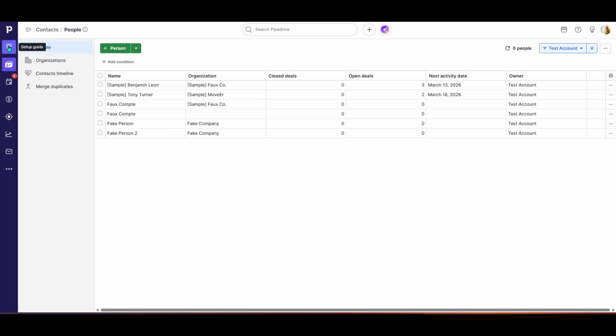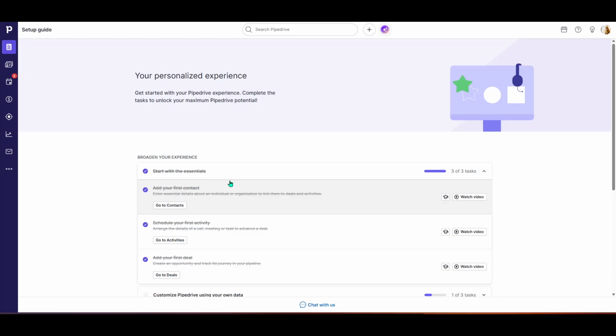In today's video, I'm going to teach you how to merge duplicate contacts in Pipedrive in 3 minutes. Duplicate contacts can clutter your pipeline, split conversations across profiles, and make reporting less reliable. The good news is, Pipedrive has a built-in tool that makes cleaning this up quick and safe, and I'll walk you through it now.